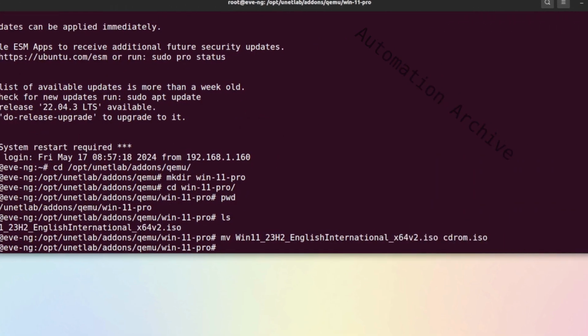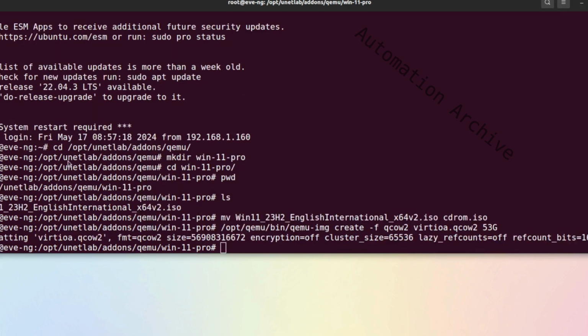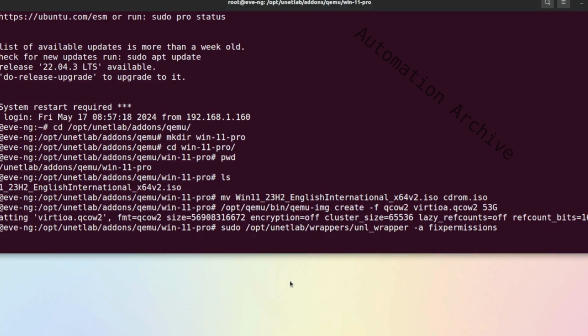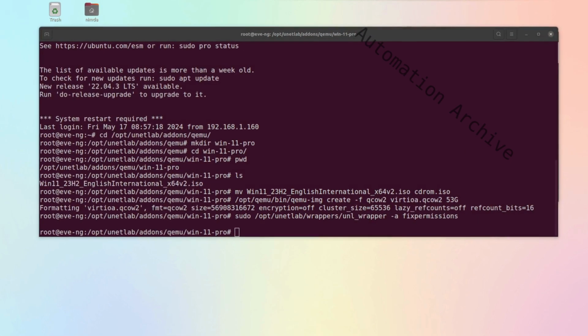Now I'll create a hard disk image on which Windows 11 will be installed onto. Use the QEMU image tool on the EVE-NG machine to create the file. The file must be called virtioa.qcow2. This way it will be recognized by EVE-NG. Once that's done, issue the fix permissions command.